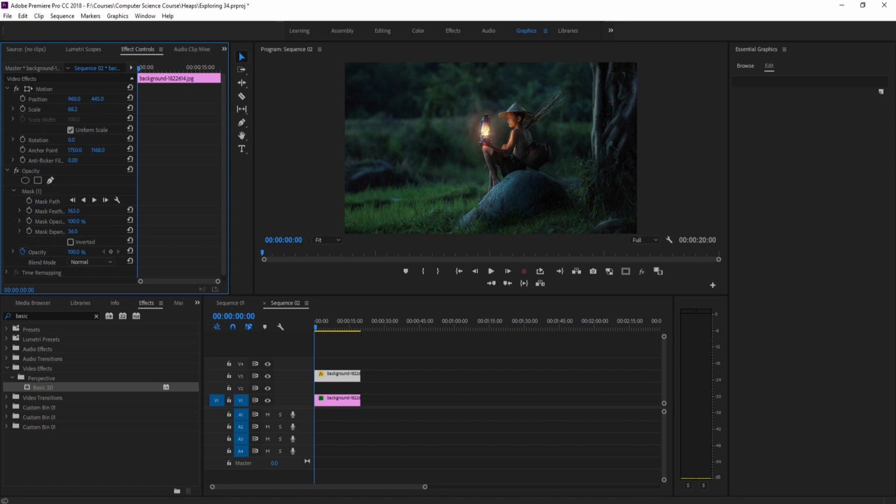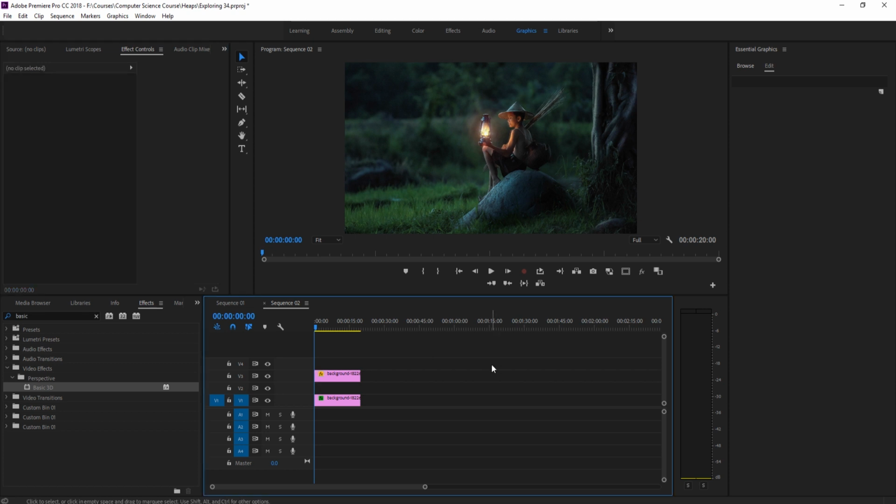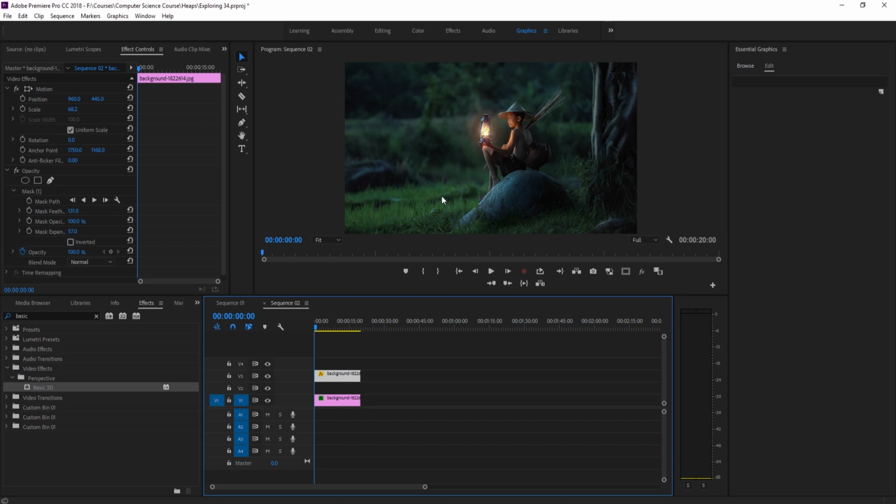Maybe right around here. And that looks good. So all we've done is we've just expanded the foreground mask so that it goes with the background. And because the background is what this image originally was, all we're doing is blending it in with itself so it doesn't look too unnatural.